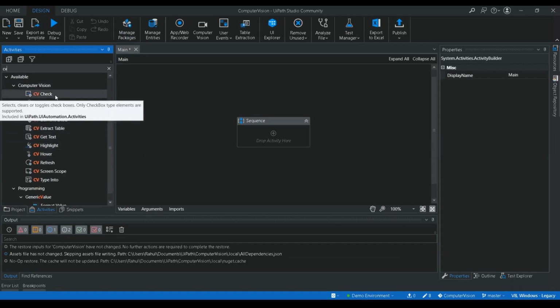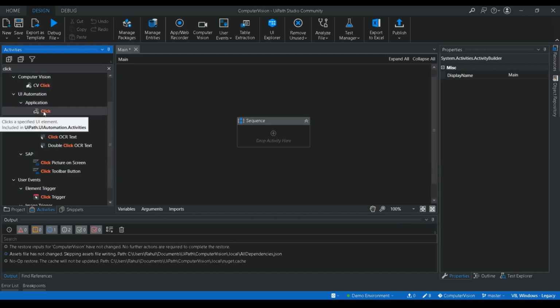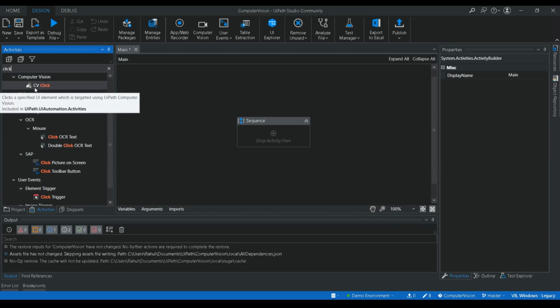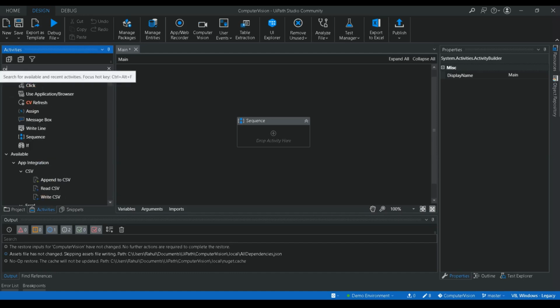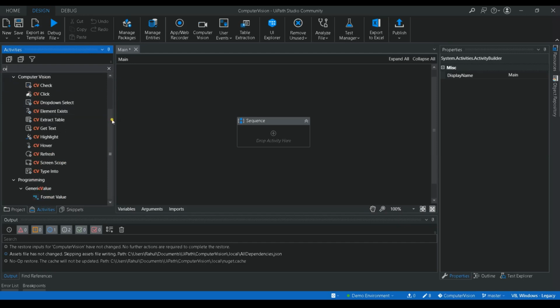As I mentioned earlier, all these CV activities work based on multi-anchoring technology, right? So this is not the same as our normal click. Okay, so let me search for click. We can see a normal click is there for automating applications, and CV click is available for doing computer vision. So how is this CV click different from the normal click? Let me show you that. Okay, so all these actions like CV check, CV click, CV drop down will work inside a container. This container is nothing but the CV screen scope.